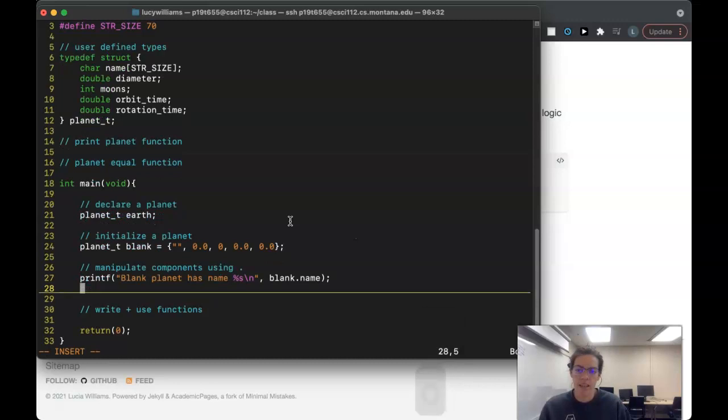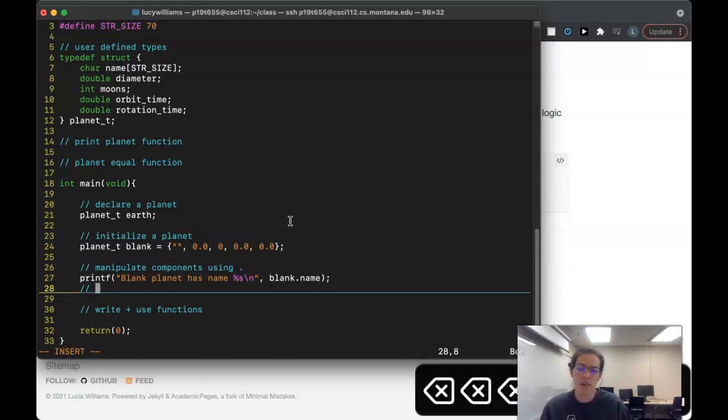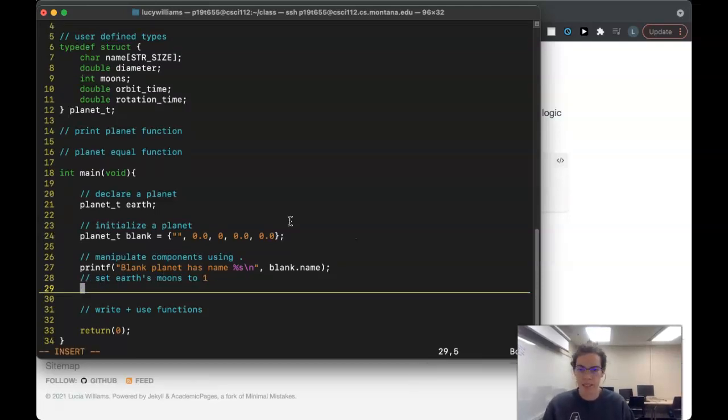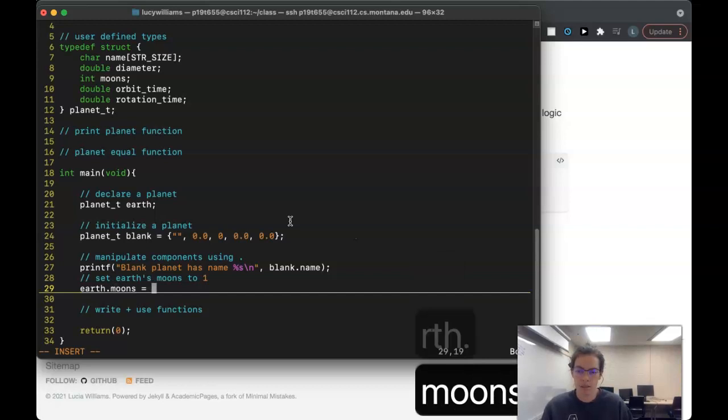And let's say I wanted to set Earth's moons to 1. It's one that I know. Again, I can use my dot notation, my dot operator, and I would say Earth dot moons equals 1.